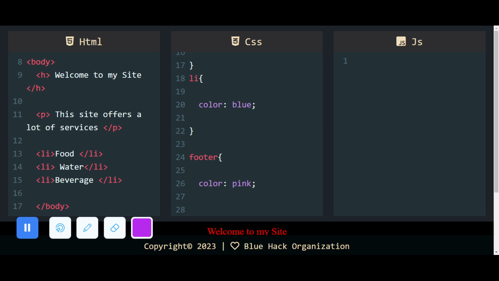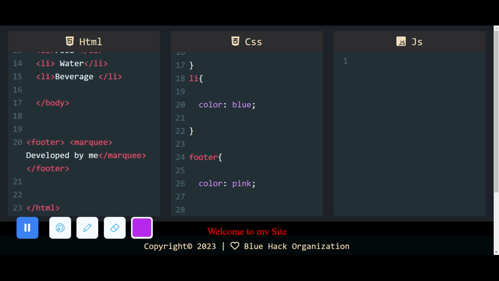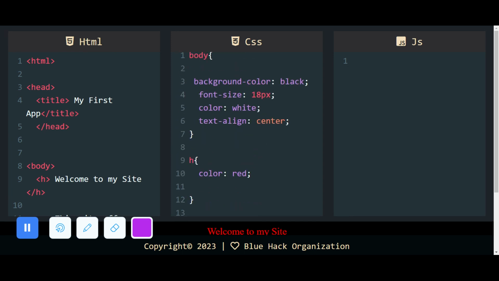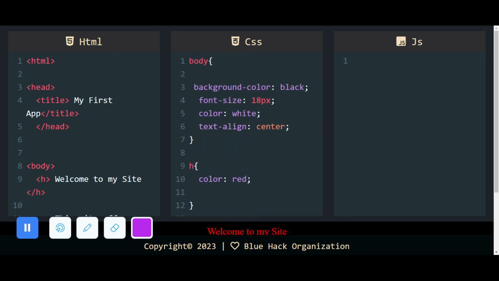In between the body tag, we have our heading, which is in the header tag. We have our paragraph, which is in the P tag. We have the list of our services, which is in the LI, the list tag. After that, we brought our footer tag, whereby we encapsulated it with the marquee, the moving feature. Then we wrote our rights in the footer. Very, very simple.